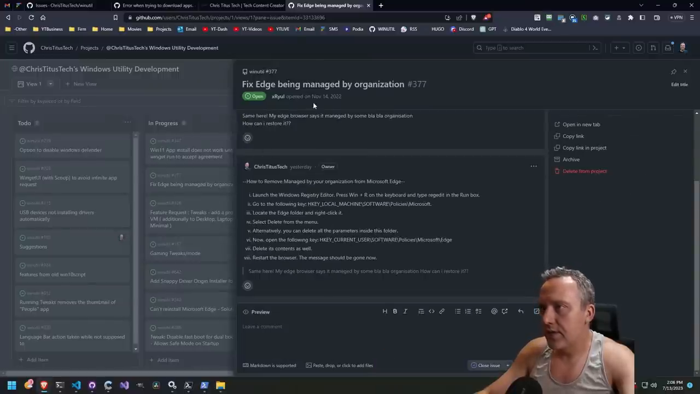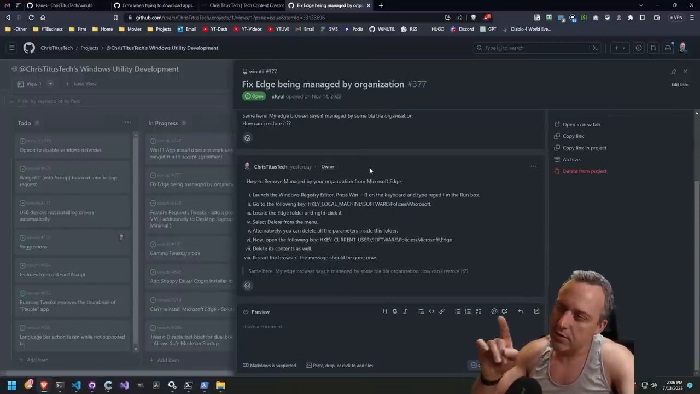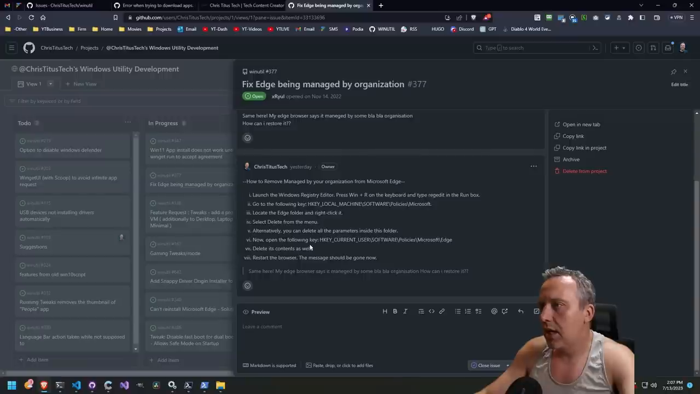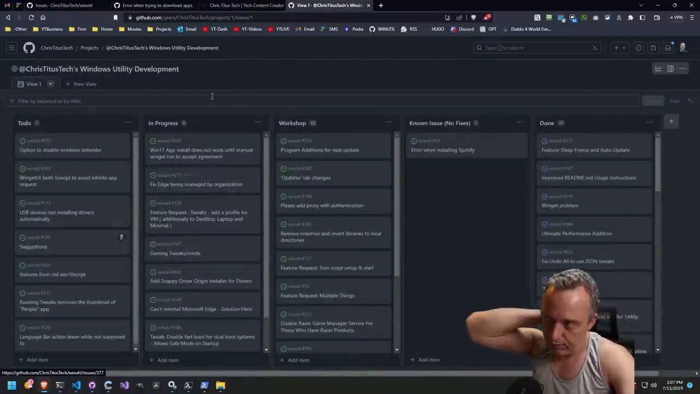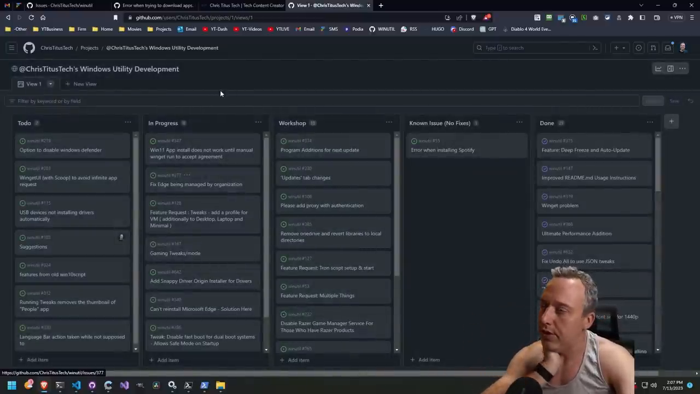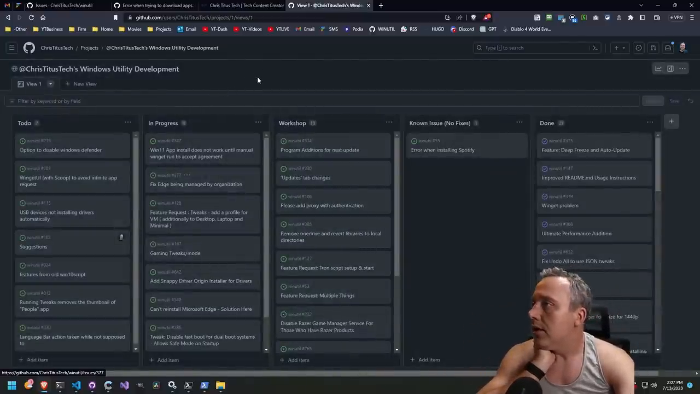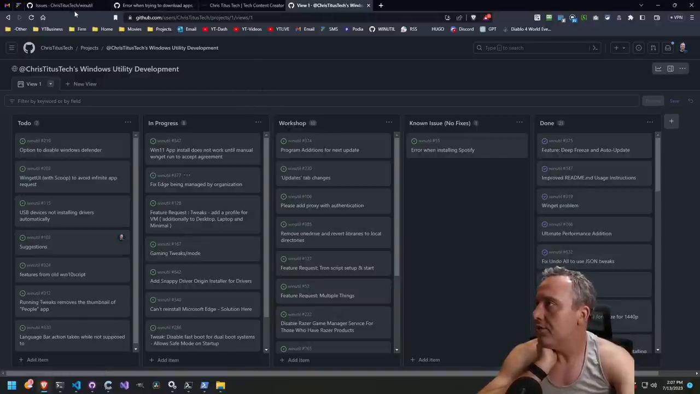I also need to fix the Edge being managed by organization message. I get this a lot where people ask about it. I need to look at the registry policies in the tweaks and make sure that's fixed as well, because that's one for the Edge users out there. I used to not support Edge at all, but love it or hate it, it's being used more and more, and I'm tired of answering questions on it. So we're going to fix it.